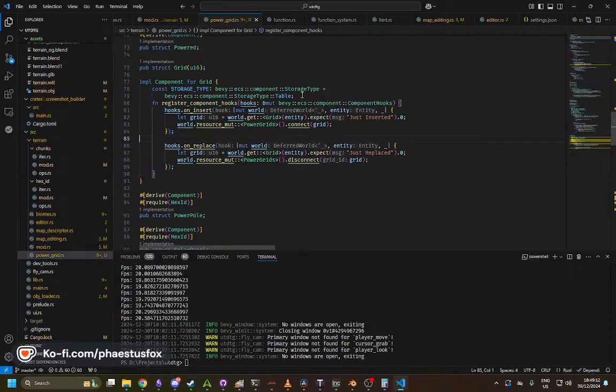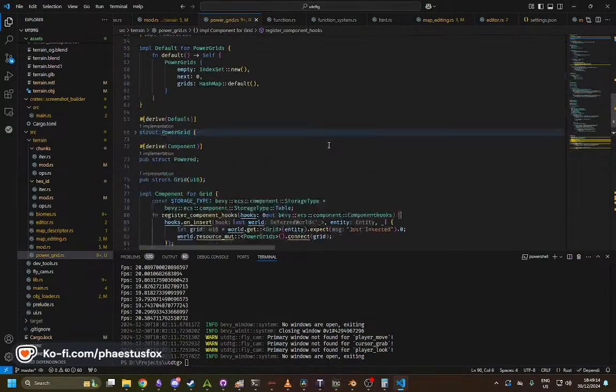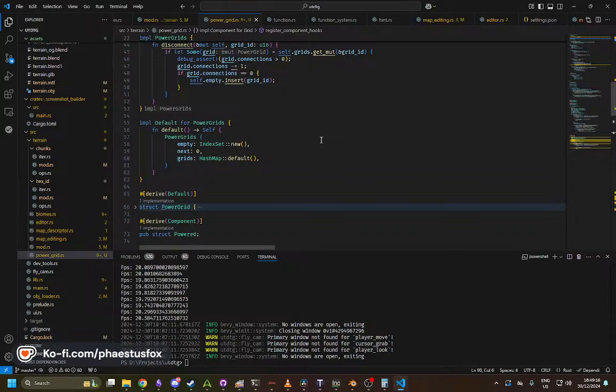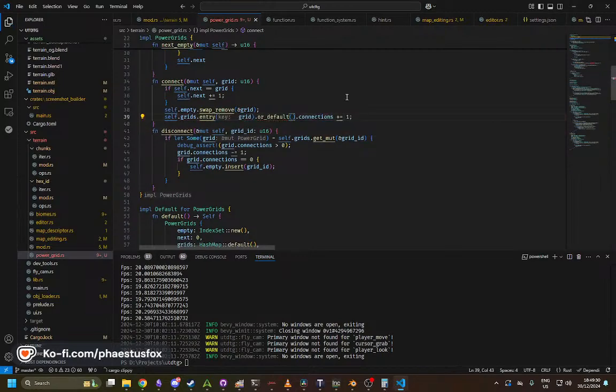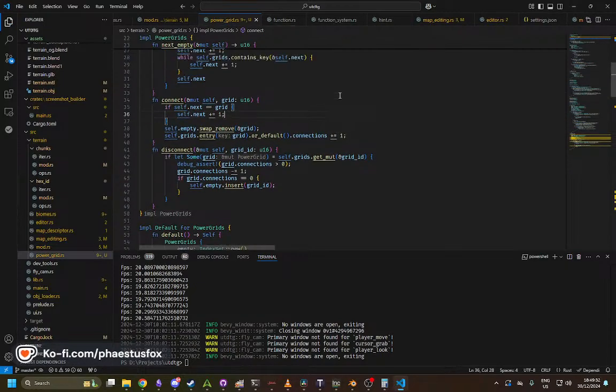So when we add a grid, we connect to the grid. When we leave the grid, we disconnect from the grid. So if we just spawn and despawn entities, that should keep our power grid. Let me guess, you have a fast way of doing this. Or default. Where would you look at that? Or default. Connection plus one.